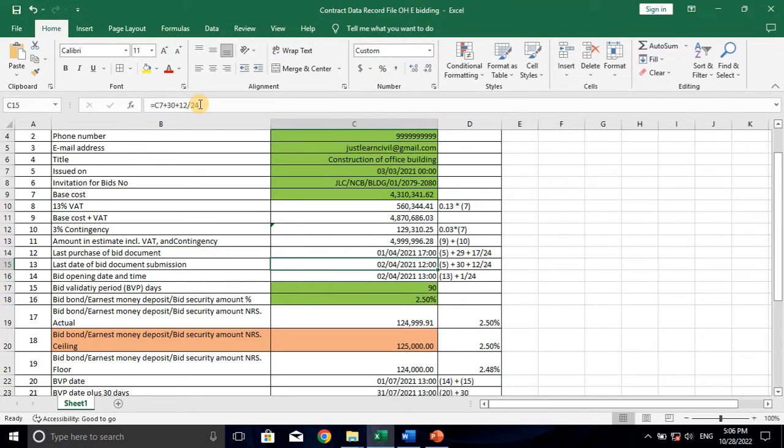Now the last submission date is the purchase date plus 1 day, that is issuing date plus 30 full days, on the 31st day up to 12 p.m. That is the bid submission day. If holiday falls on this day, then it will be automatically the next day. Now bid opening date, it will be 1 hour or 2 hours after the bid submission date.